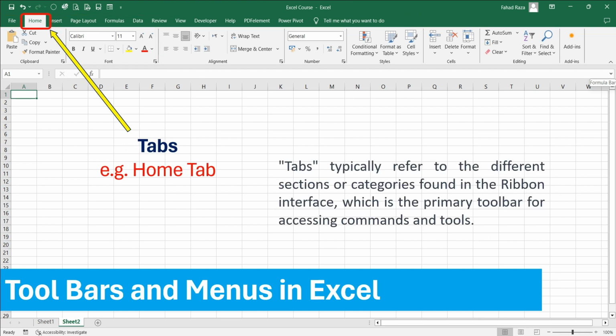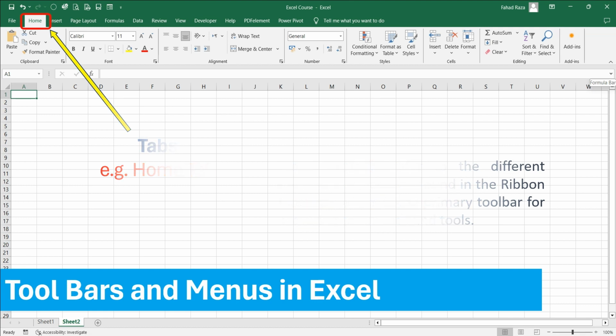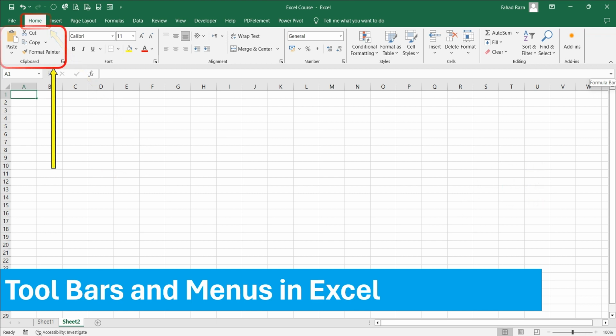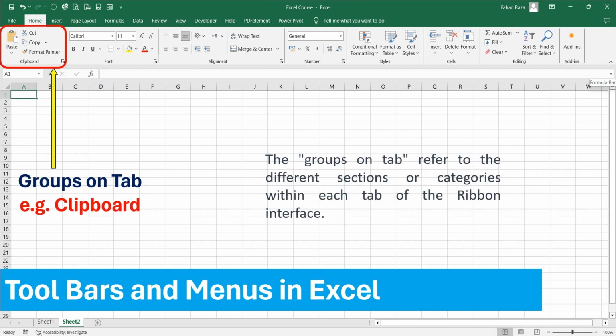Tabs typically refer to the different sections or categories found in the ribbon interface, which is the primary toolbar for accessing commands and tools. Groups on a tab refer to the different sections or categories within each tab of the ribbon interface.